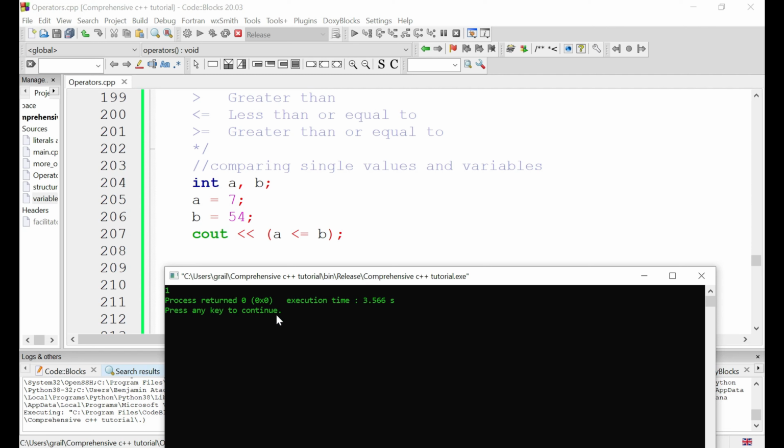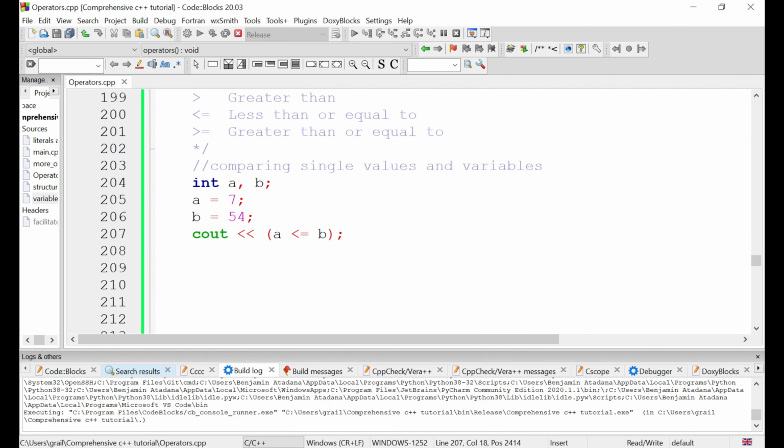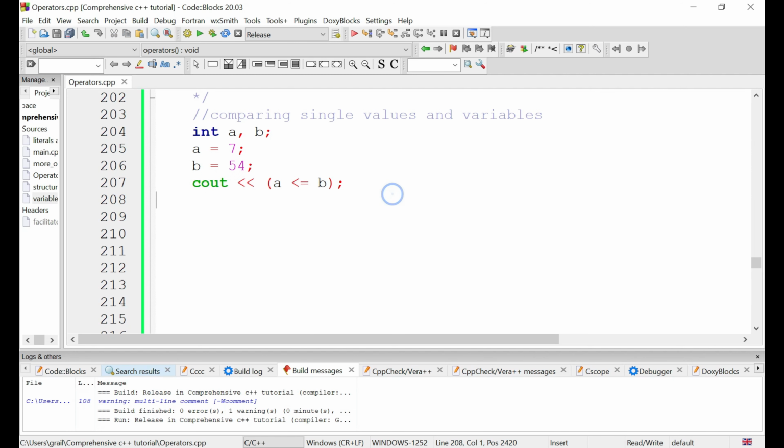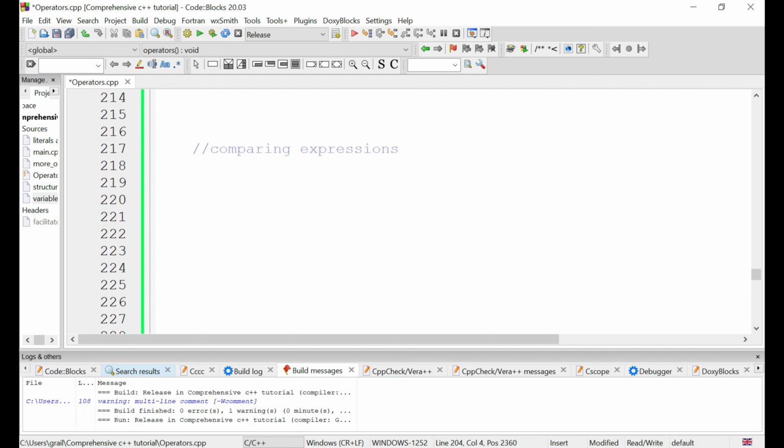But right now, just know that when one condition is true, then it returns true. So 7 is less than or equal to 54. 7 is less than 54, so it's true. So it returns true. So that is using single values and variables. We use the variable over here. So let me copy this, then cut it and paste it over here.